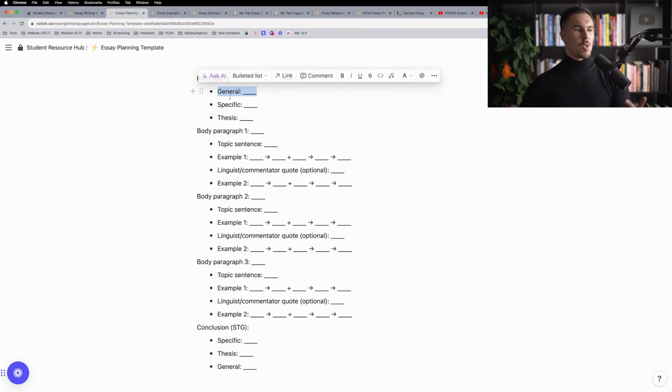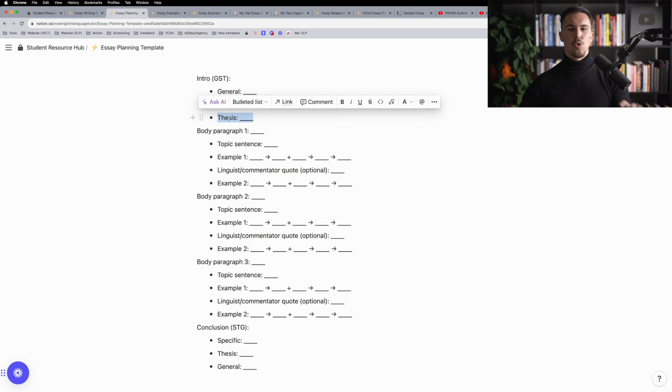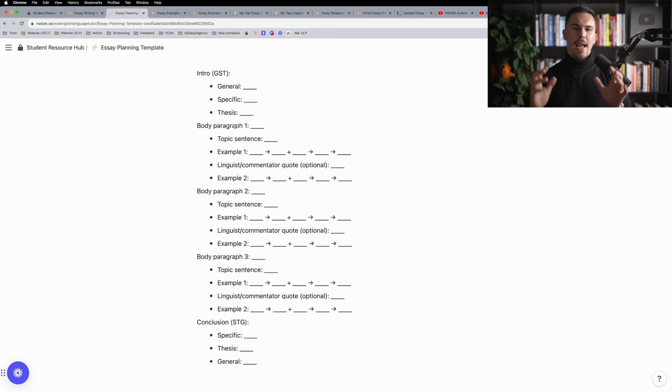There's a general statement, a specific statement, and then a thesis. Super, super simple there. Now, having said that, I actually will walk you through the theory here, just so that you understand the components of the intro. Now, I won't give you the details unless you're a private student.